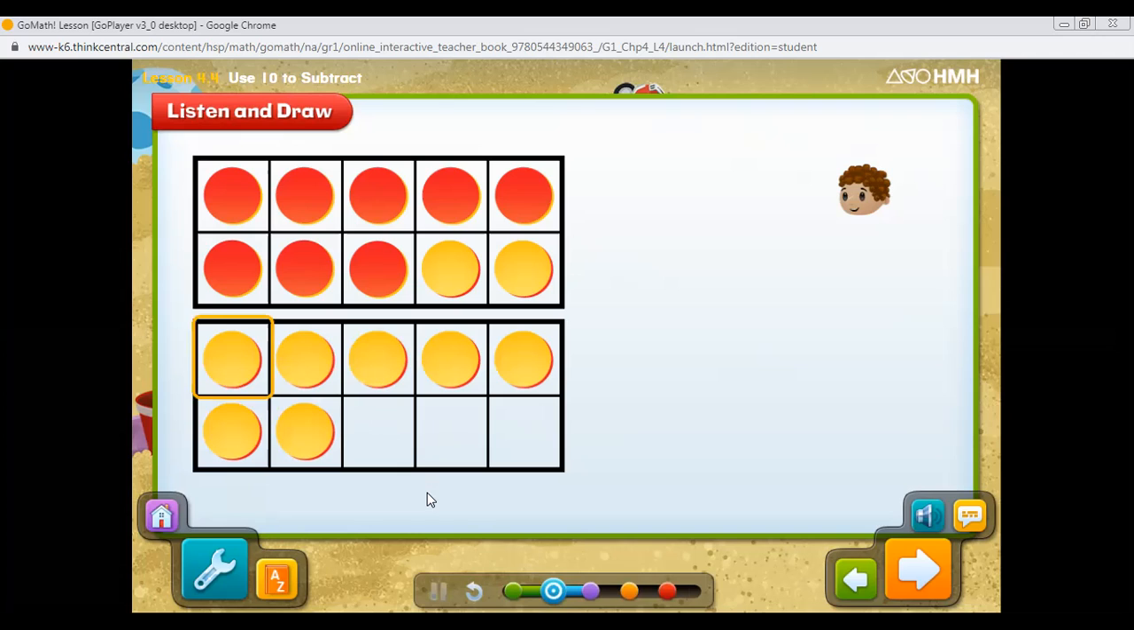1, 2, 3, 4, 5, 6, 7. Austin used 7 more yellow counters to make 17. We can use the model to subtract 8 from 17. There are 17 counters in all. 8 counters are red, and 9 counters are yellow. So 17 minus 8 equals 9.